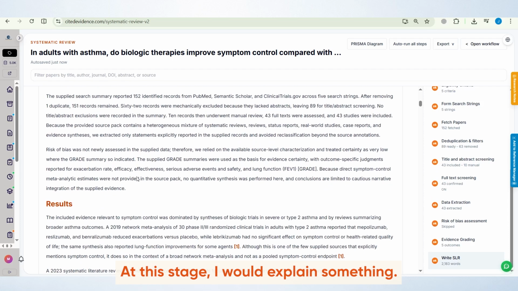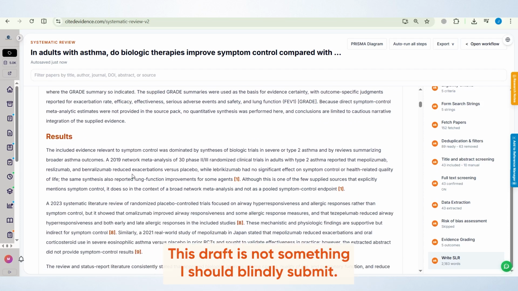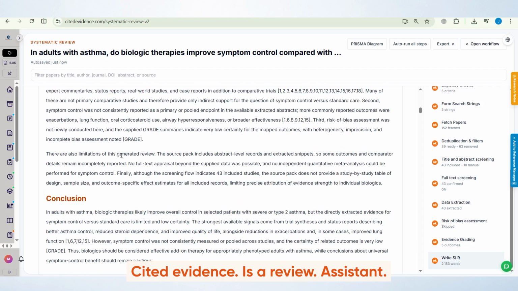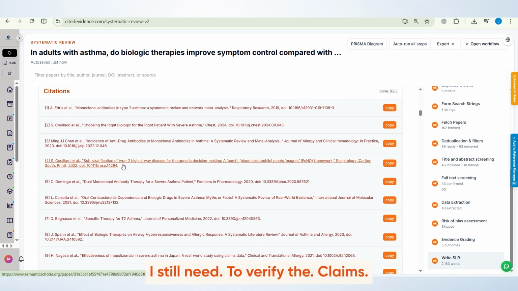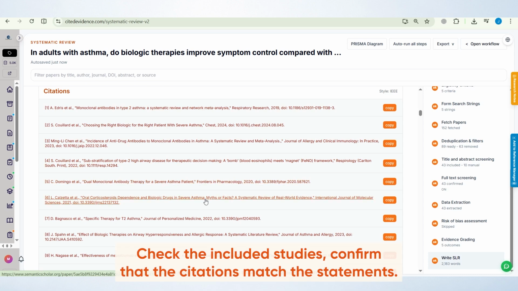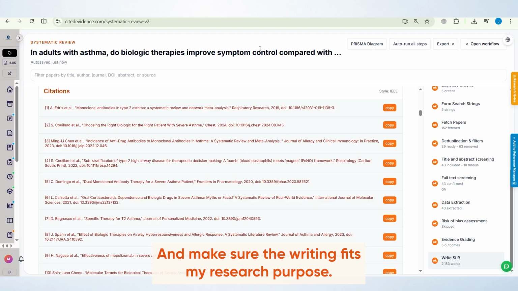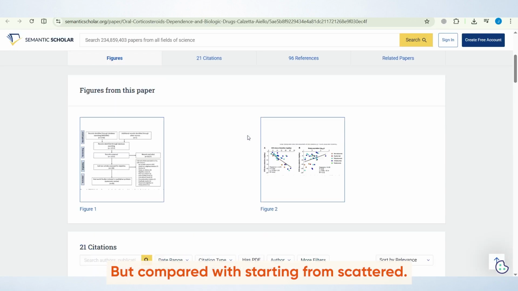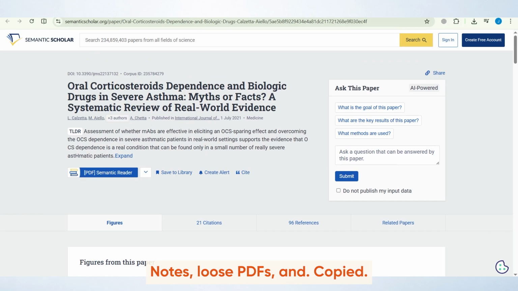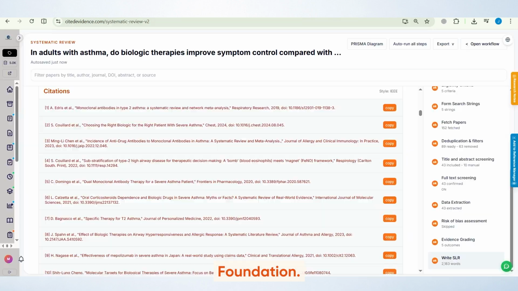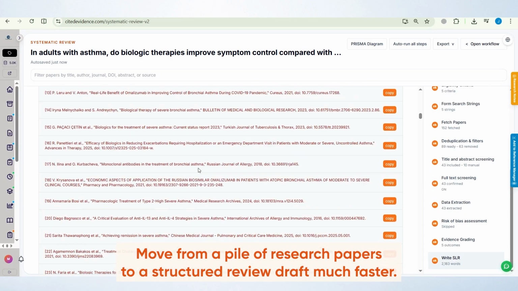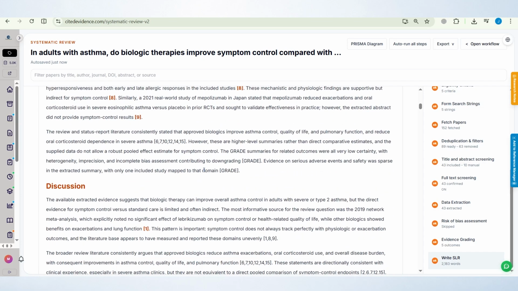At this stage, I would explain something important to the audience. This draft is not something I should blindly submit. CitedEvidence is a review assistant, not a replacement for human judgment. I still need to verify the claims, check the included studies, confirm that the citations match the statements, and make sure the writing fits my research purpose. But compared with starting from scattered notes, loose PDFs, and copied references, this gives me a much stronger foundation. It helps me move from a pile of research papers to a structured review draft much faster.